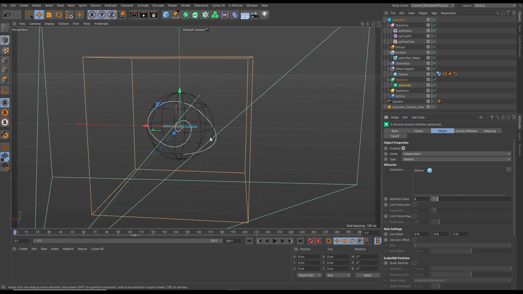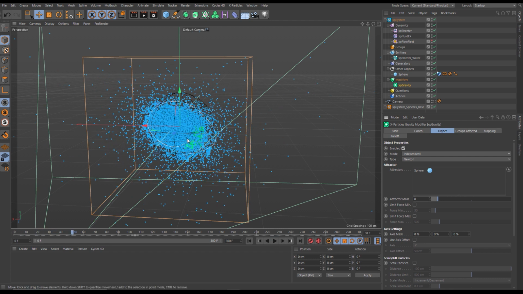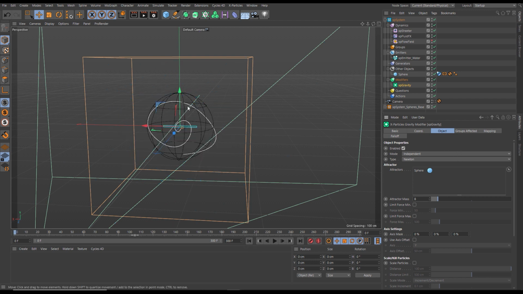We need to limit this to only happen outside of our sphere. So how are we going to do that? Well, at the moment it's just not working because that gravity is causing multiple forces fighting with each other. So what we need to do is this. We need to prevent this gravity from having any effect within our sphere.